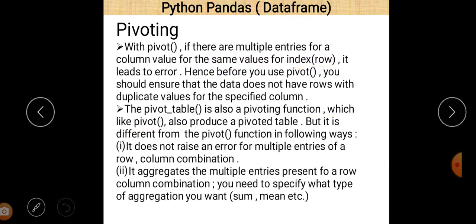Next is pivoting with pivot, if there are multiple entries for a column. There are two different functions, both used for the same purpose, but there is a little difference between the pivot and pivot_table functions. With the pivot function, if there are multiple entries for a column value for the same value of the index row, it leads to an error. But in the pivot_table function it is not so. So that is the basic difference between the pivot and pivot_table functions.